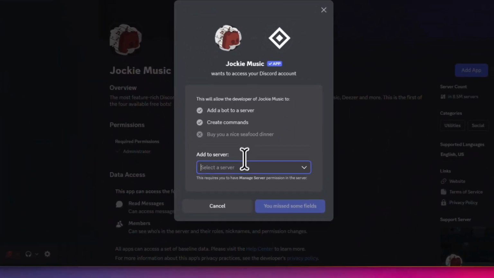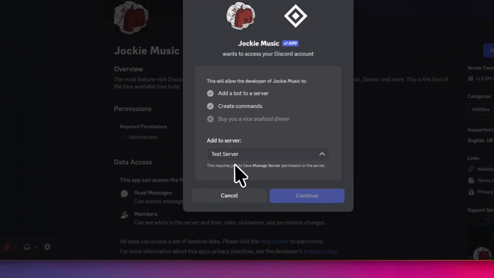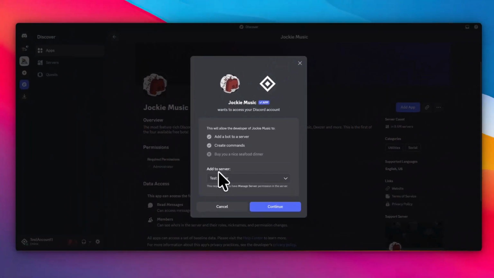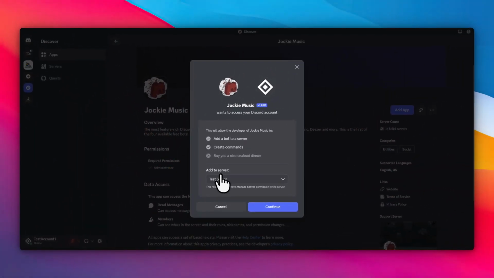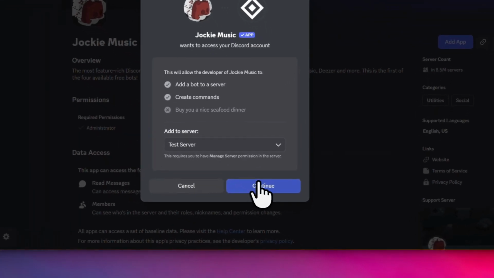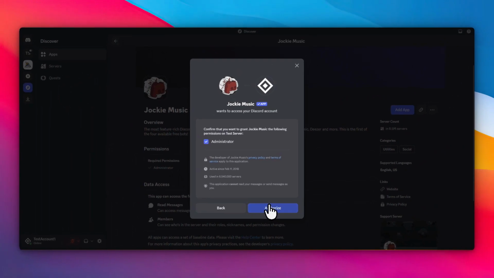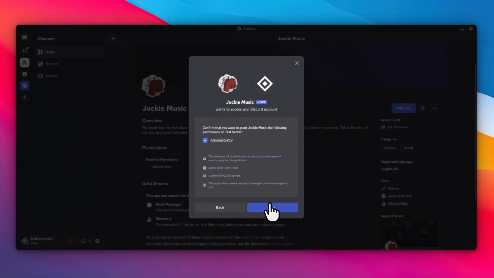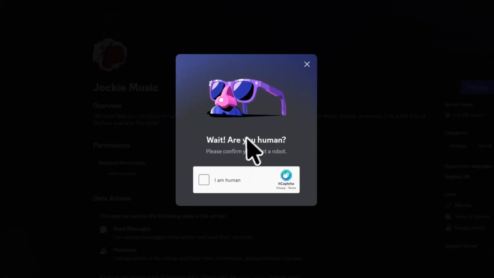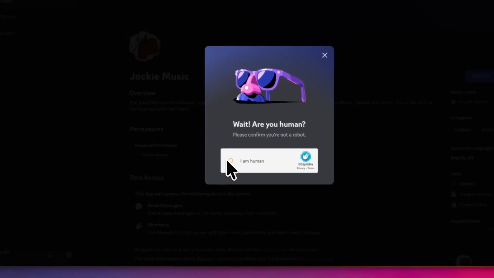Discord will prompt you to choose a server. You'll only see servers where you have the required permissions to add apps, usually the Manage Server permission. Open the drop-down, select the server you want Jockie Music on, and proceed. If your server isn't listed, switch to a server where you have the right permissions, or ask an admin to add the app for you.